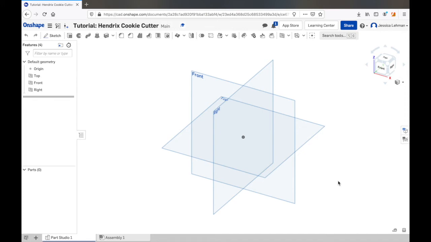Hey, I'm Jess, and today I'm going to be going through the steps of creating a cookie cutter in Onshape. Specifically, the cookie cutter that I'm going to be making will be in the shape of the Hendrix College warrior logo. So I'm going to bring in an image and then trace that.